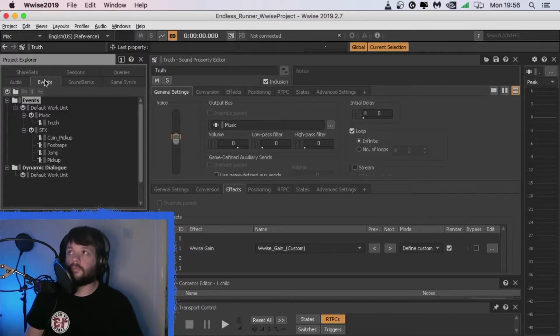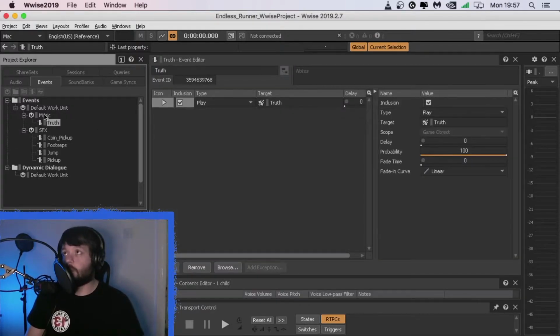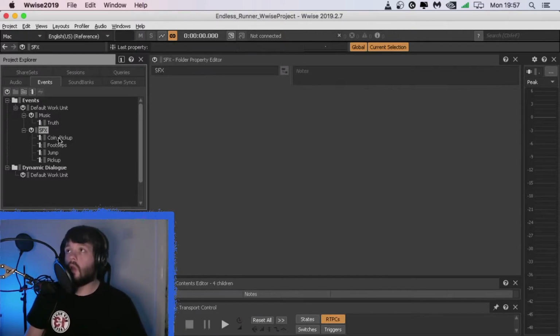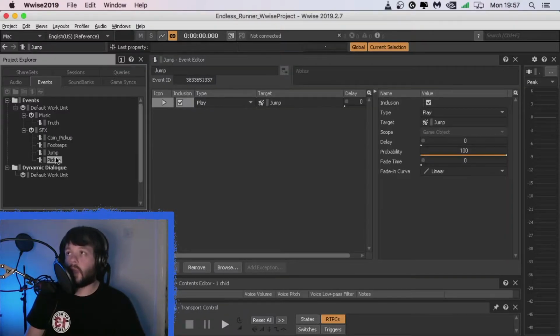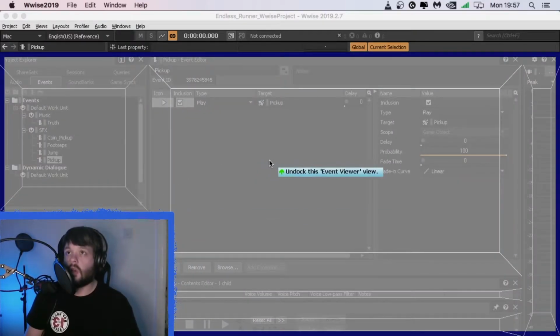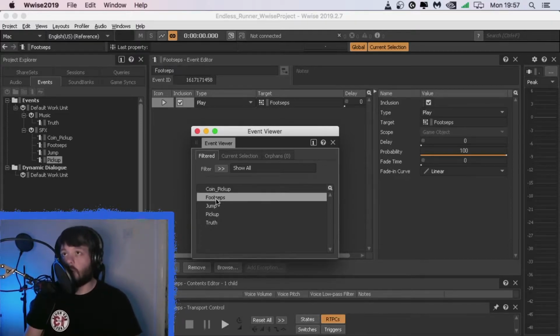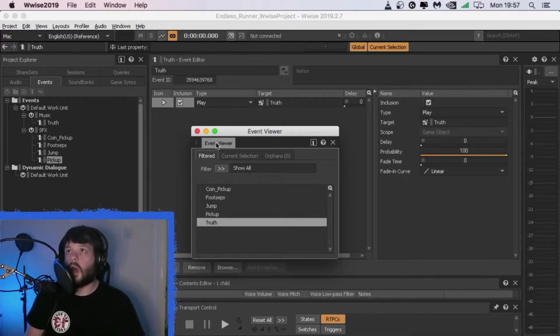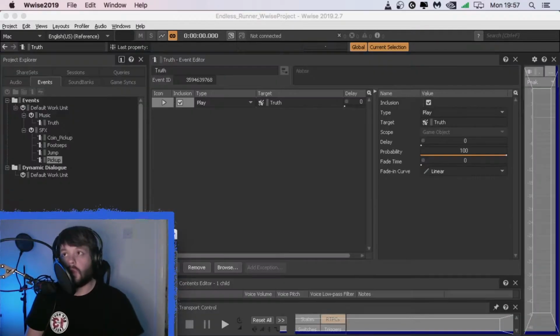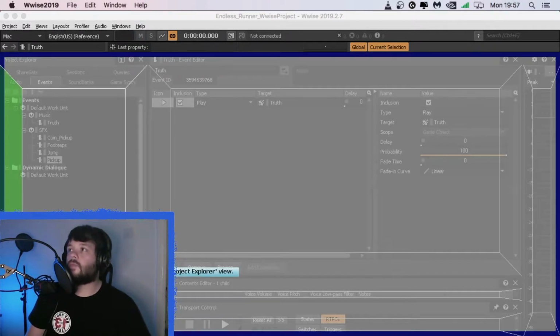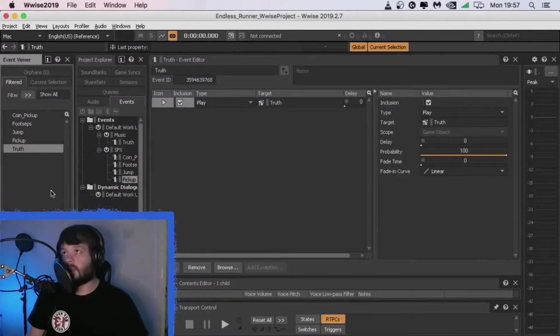And if we go into events, you'll see there we've got the track for the music, and then for our sound effects, we've got the coin pickup, the footsteps, the jump, pickup. So we've got all the events ready and good to go for that. And then obviously in the event viewer, which you can't see, but if I can just drag it across and put it there, then you can see in the event viewer, we've got our coin pickup, our footsteps, jump, pickup, track. And then I'll just pop that back down by there, and pop it to the side.